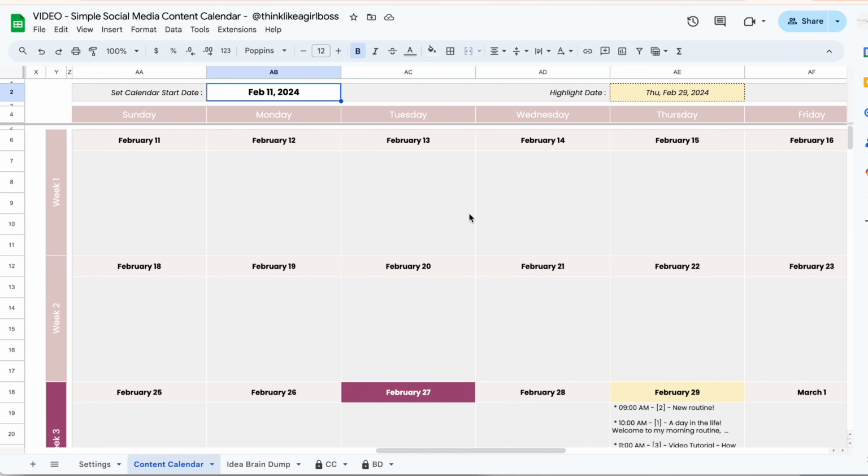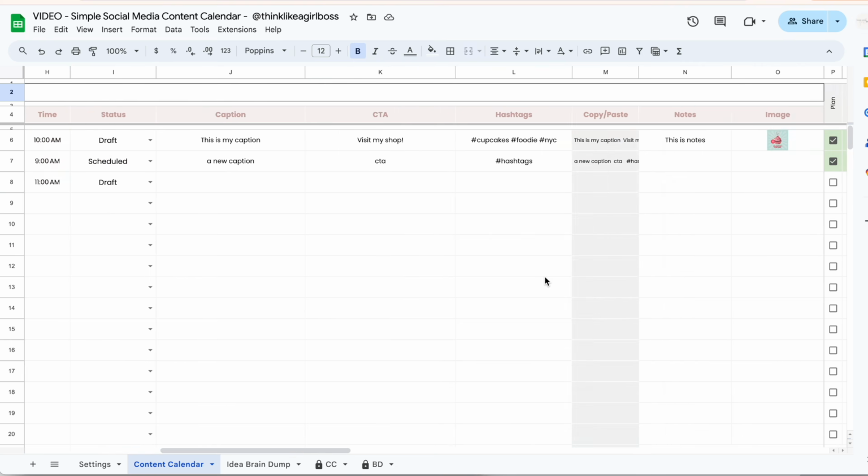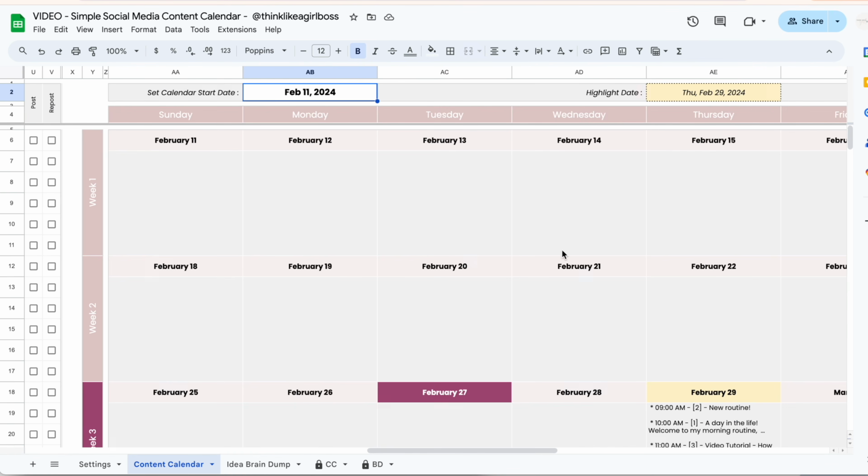And it's important to mention you're only going to see the things that you add into this specific table. So if you create multiple tabs, each tab is going to show its own table in its own calendar. They're not going to be merged together in any way.